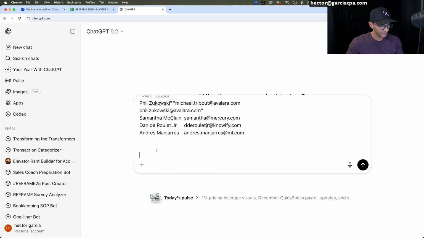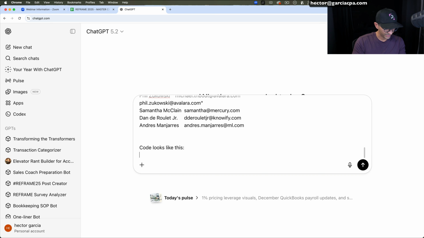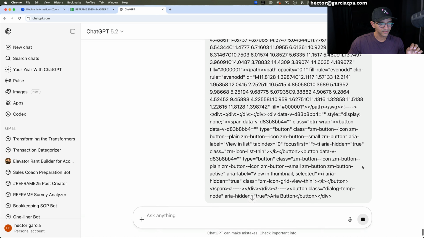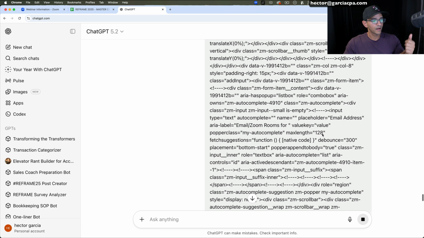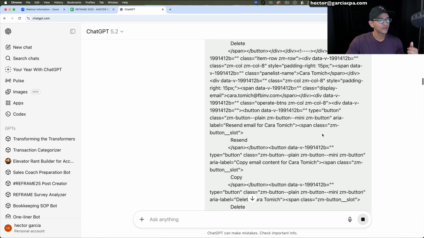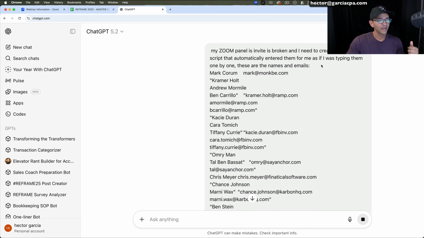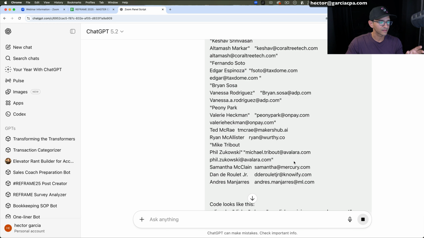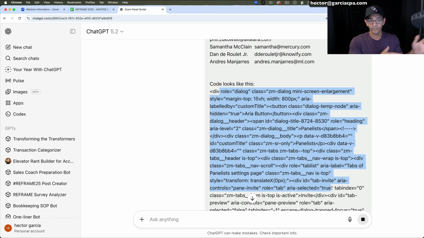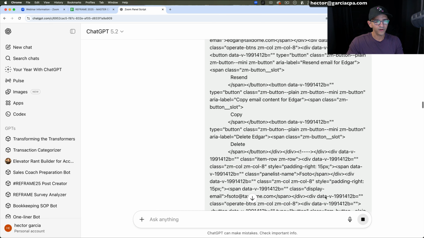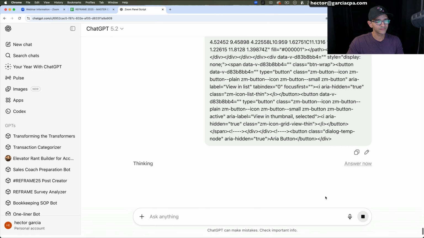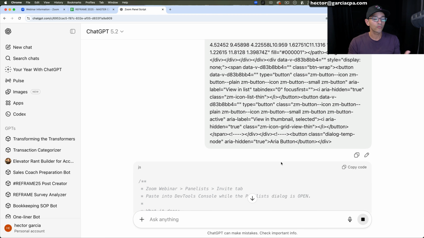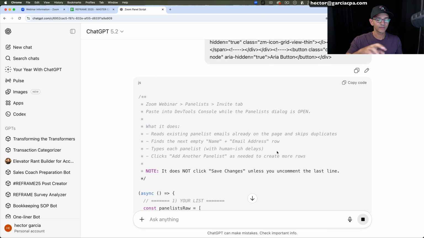So I go back into ChatGPT and say, code looks like this, paste that, boom, and hit send. That's all I needed to do. Let's go up here for a second. It's a lot of code in there. I gave it the context, which is what I'm trying to achieve. These are all the names and emails I have, and you can paste them messy in there. It knows how to clean that up. Then I gave it the HTML code of the page I wanted the script for, and ChatGPT just does its thing. We'll let it think for a little bit, and then it'll start writing the code for me. As soon as that code is done, I'm going to show you exactly how to execute it.